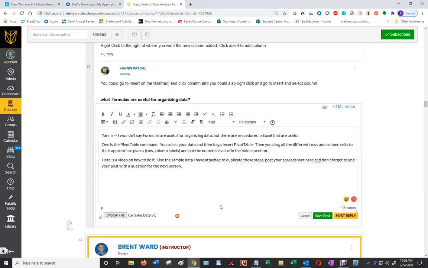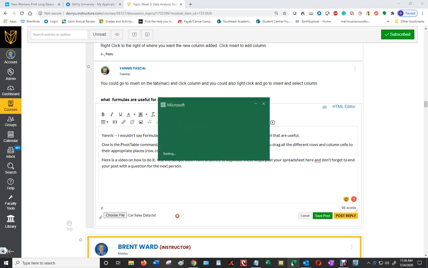Okay, so I'm going to show you how to do a pivot table here, and I'm going to put this into the discussion so that you can see how to actually do a pivot table. What I'm going to do here is open up Microsoft Excel to begin with.